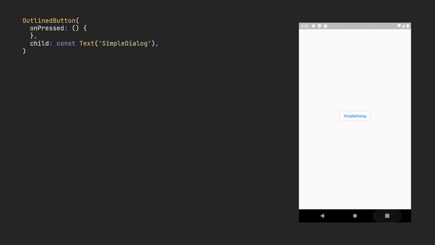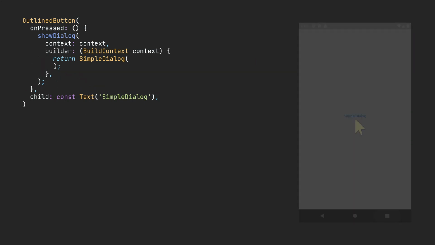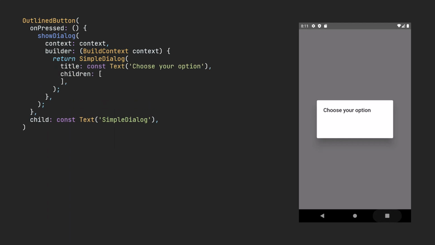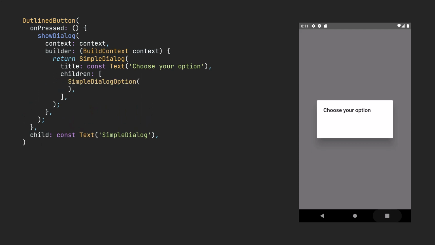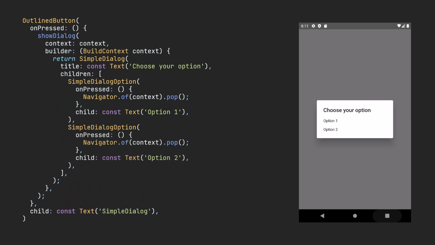Using the onPressed callback of an outlined button, we first call the showDialog function. Next we pass the context, which we get by the parent widget's build method, and a builder function with a context and a SimpleDialog as return value. This is what it looks like without configuration. Using the title attribute we can add a heading. With the attribute children we can pass a list of widgets. In this case we use the widget SimpleDialogOption to let the user choose between different options.